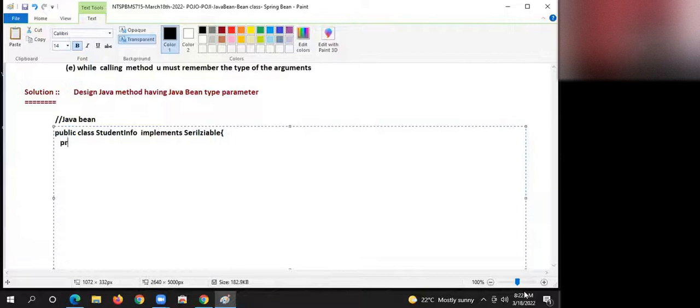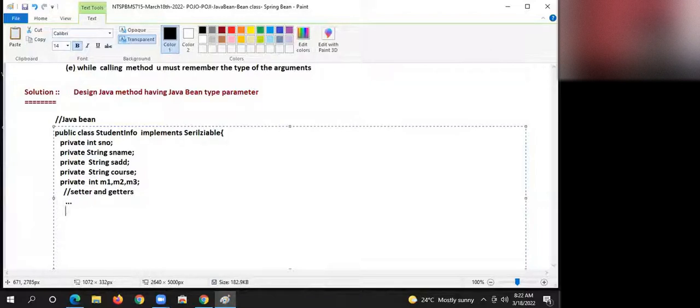Optional only. Private int SNO, private String SName, private String SADD, private String course, private int M1, M2, M3. Setters and getters.